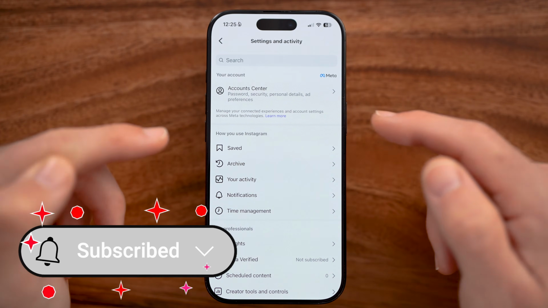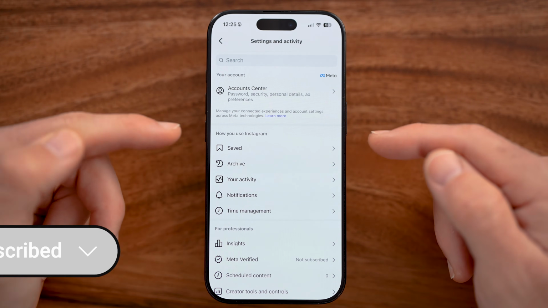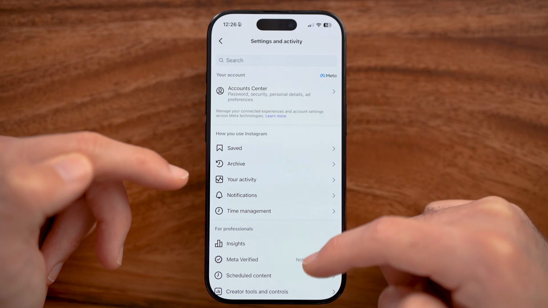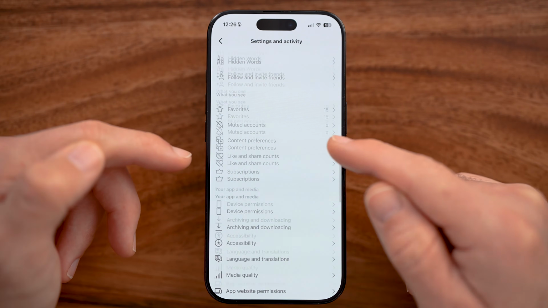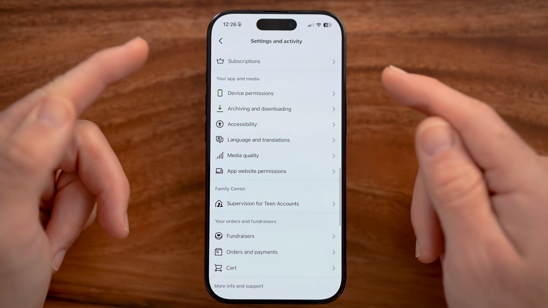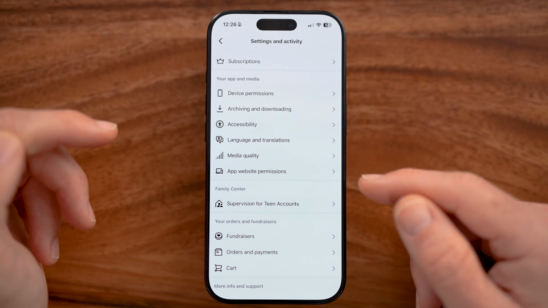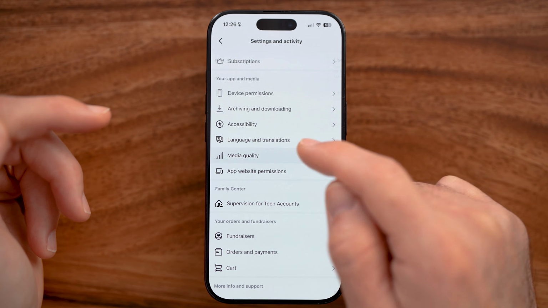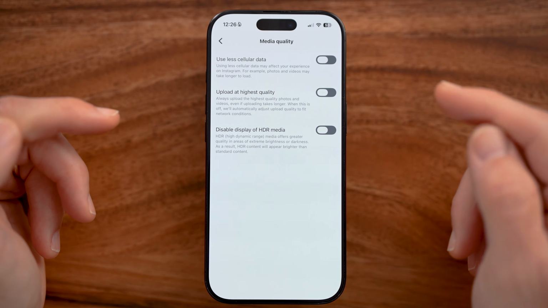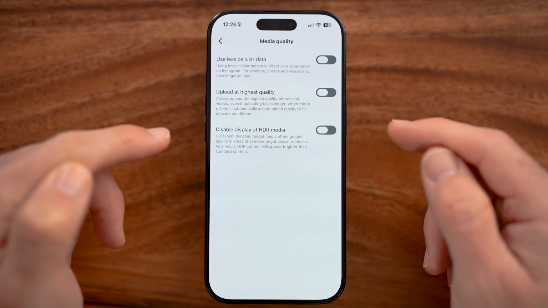So once you're in the settings of your iPhone or Android in the Instagram app, all we need to do is scroll down, and towards the bottom, you'll be able to see your app and media. We're specifically going to get into the media quality, including HDR. So just get into there, and then you can see disable display of HDR media.